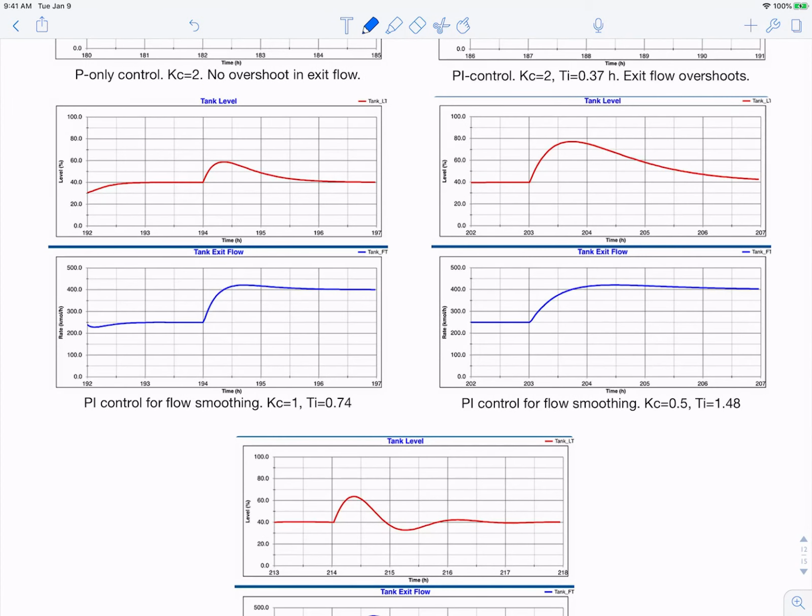So in the next plot here, I have a gain of 1, and now I have to have a reset time of 0.74. So I had to increase the reset time. And you can see now that the outflow is a little bit smoother than it was before, and the level sort of changes a little bit more than it did in the proportional only control case.